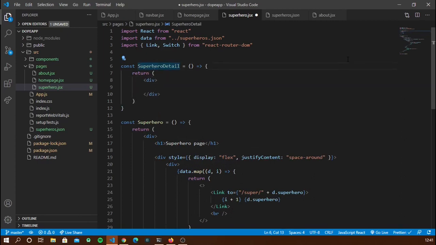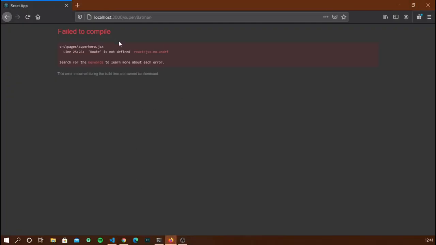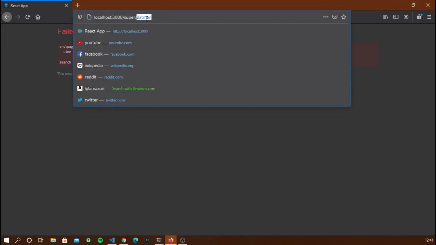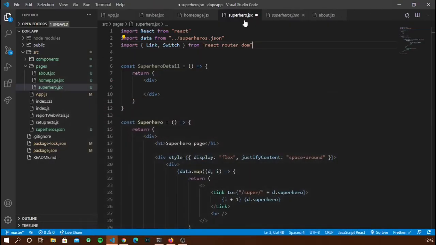Now we need to know which superhero this superhero detail page is actually rendering. For that, I'm just telling you one thing, you can ignore this error for now. You can go to /super/ and after this, Batman is there. So what is this Batman? This Batman is actually a parameter in the address bar. So how can you get this parameter? By using something in React Router DOM called useParams.